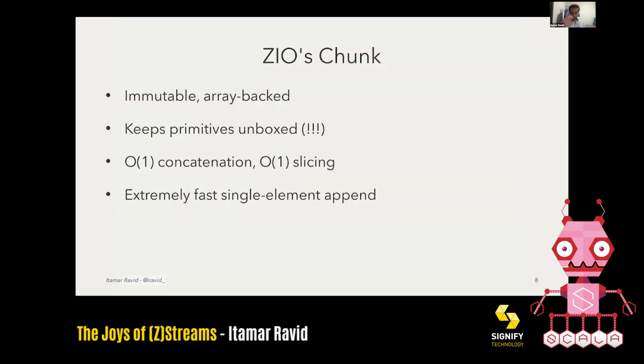So a bit about chunk. Chunk is ZIO's immutable array-backed collection for streams. We wrote it initially for ZStream, but it has evolved into a very attractive general collection type. We try very hard to always back chunks by arrays, but if you give it a vector, it will keep the elements in a vector. And most importantly, it tries very, very hard to keep primitives unboxed. This is super important for efficient processing of files, of sockets, or doing HTTP servers, any sort of I/O work. You gotta keep primitives unboxed.